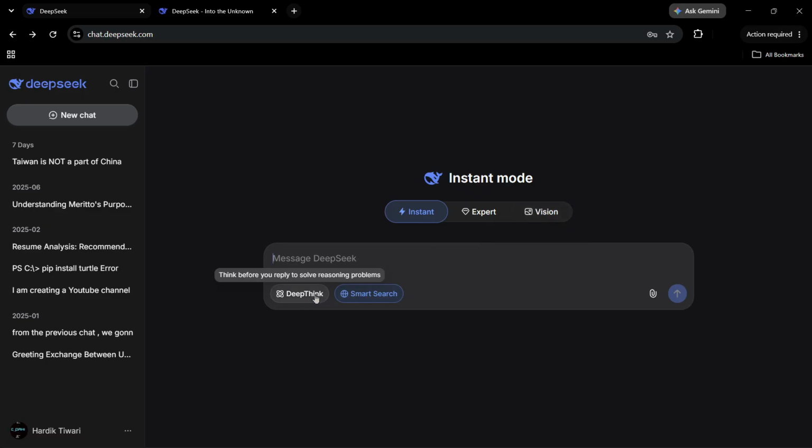Apart from that, we have these two toggles right here. The first one is DeepThink, where DeepSeek thinks before it replies to solve reasoning problems. And then we have smart search, where it basically searches or scrapes the web whenever you require any live feed, or, let's say, any recent happenings throughout the world. So it basically does a smart search.